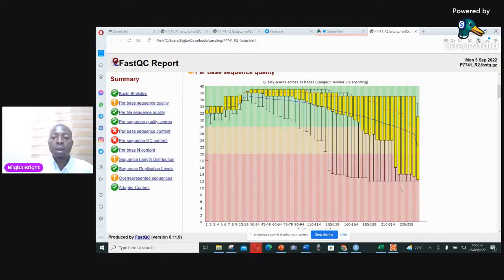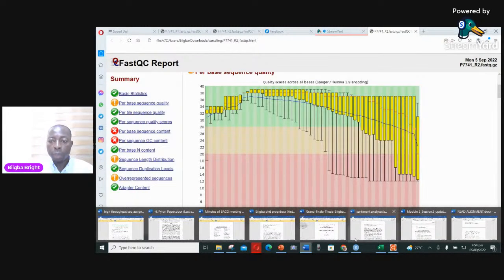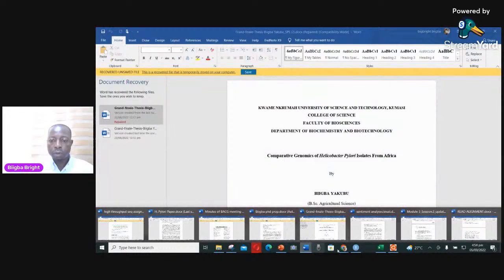But obviously, the red portion is no, the yellow is warning, and the green is actually good. So what that means is that we need to do some kind of trimming and, of course, filtering.